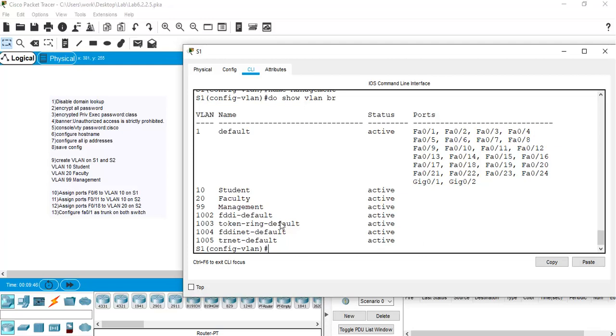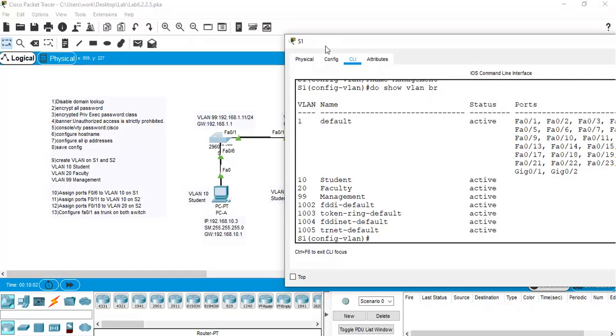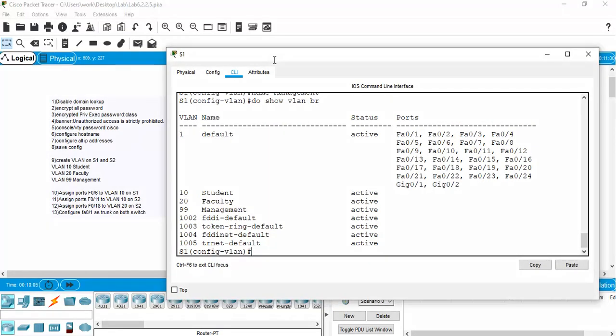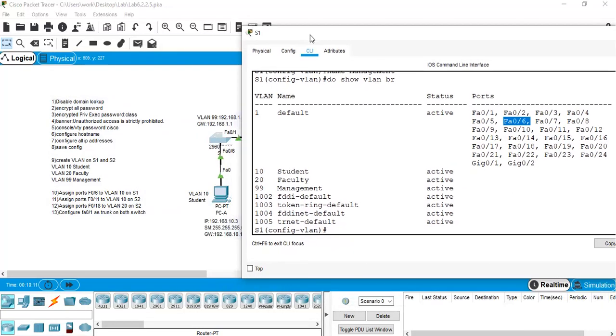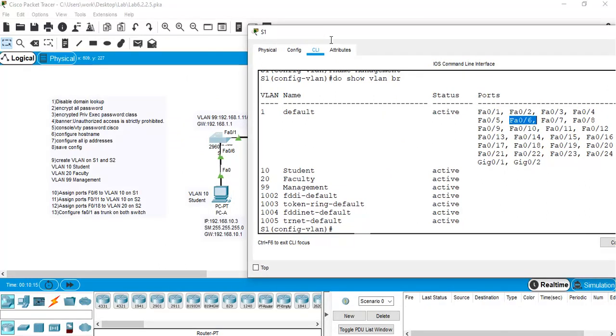On top of that, when we look at the switch, PCA is actually connected to port 6, and you can see on the diagram itself that we want PCA to be in VLAN 10. That's why, when you look at requirement number 10, you are supposed to assign port 6 to VLAN 10. If you look at show vlan brief, you will find that currently port 6 is attached to VLAN 1, which is the default VLAN. So how do we change the port to be on VLAN 10?